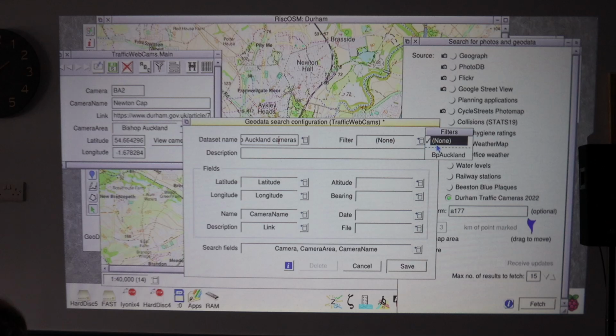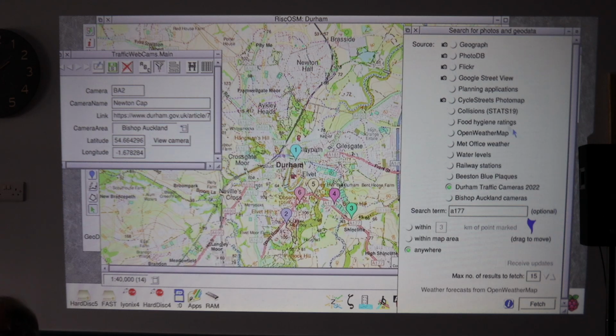The filter, I can then apply a filter, you see, so I can limit it just to the records that match that filter that's defined in the database. The rest of the settings, it's copied from the other one by default because generally that's probably what you want. You can change them, you can send different fields through if you want. So if I save that, you'll now find that in RISC OS we've got Bishop Auckland cameras has appeared.